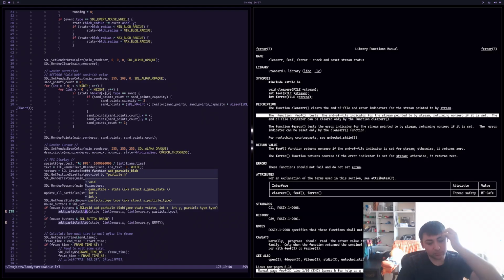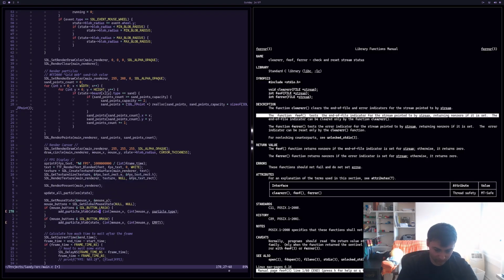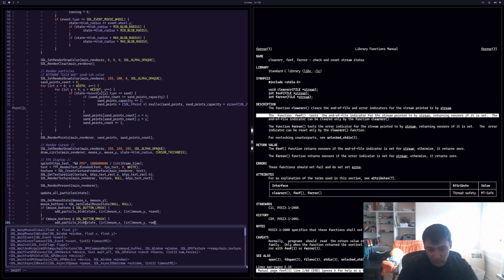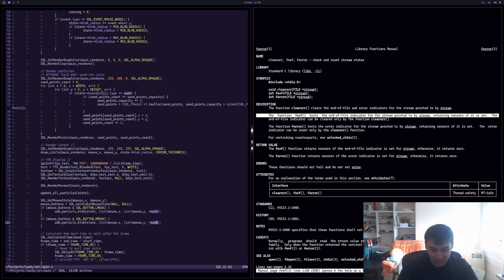Particle type, aka struct as particle type. Yes, I'm telling you what the particle type is. I'm telling you it's sand. Oh right, I would have needed to do that. Okay. It's a little goofy. I might change that. For now, whatever.